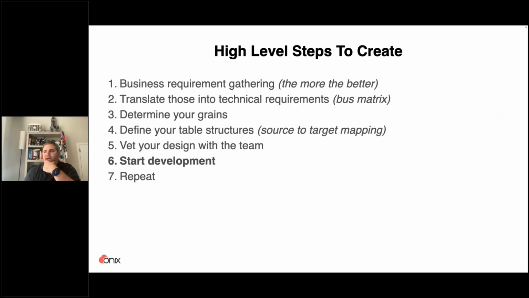High level steps to create. First step, business requirement gathering. The more the better. It's extremely important. Regardless of whether you're building this or not, if you're a data engineer or working anywhere in data, as long as it's not in a DevOps role, you really need to understand what your business needs are. I would say it's the most important thing in building dimensional models.